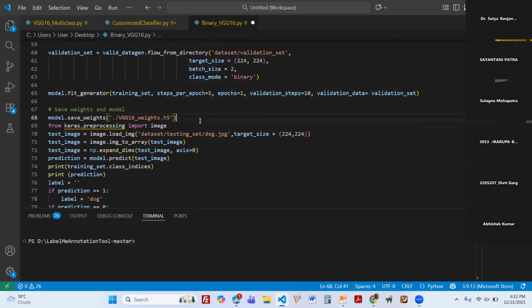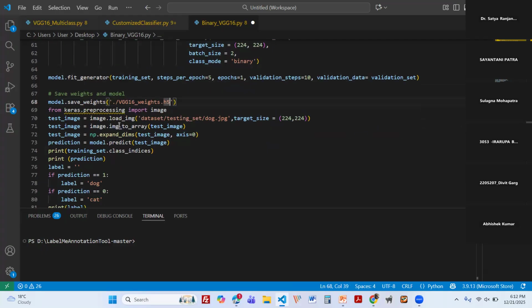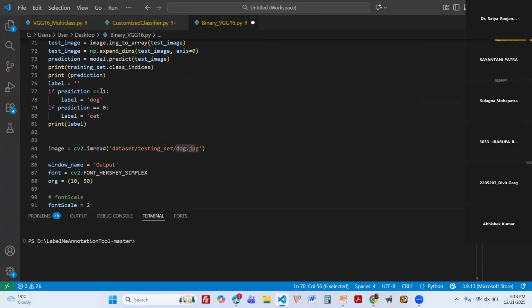So once your model is trained, every time you want to test the data, you need to store the model somewhere. So here I store it in an H5 file. Then I save this one. Then if I want to test one image, here I pass dog.jpg, then it will show me whether it is a dog or a cat. Here I put that if my prediction equals 1, the label is dog. If my prediction equals 0, then it is a cat.